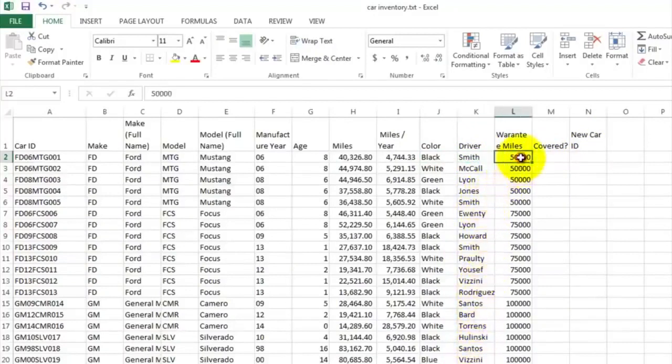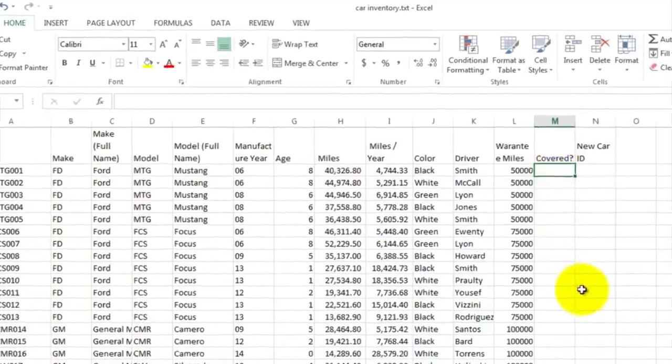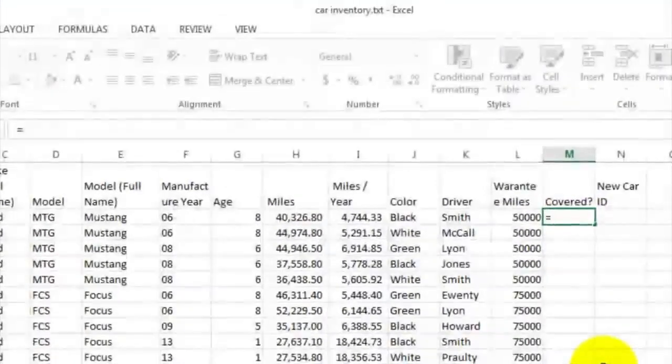How many warranty miles are there on this car? This is a 50,000 mile warranty, and this car is just barely under the warranty. It still has 10,000 to go. Well, the question is, is this covered under warranty? That's the formula we're going to do next. And so we'll do an if calculation.